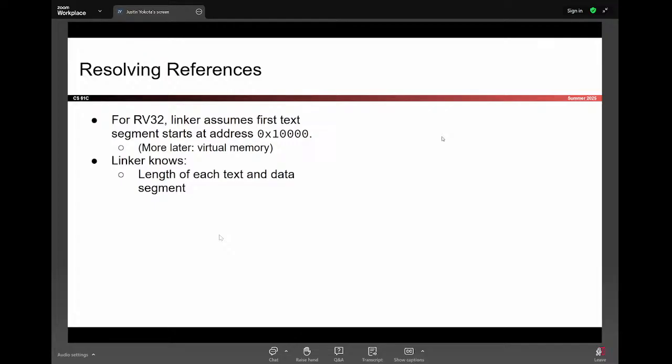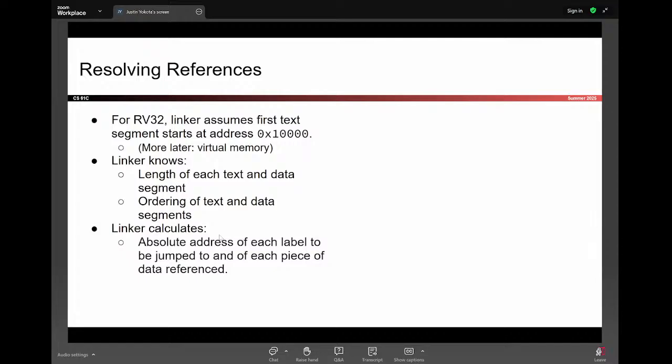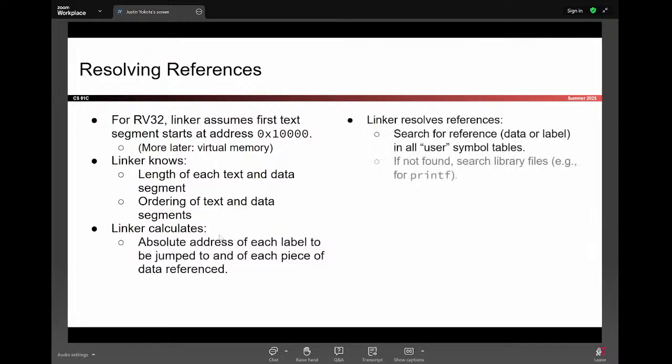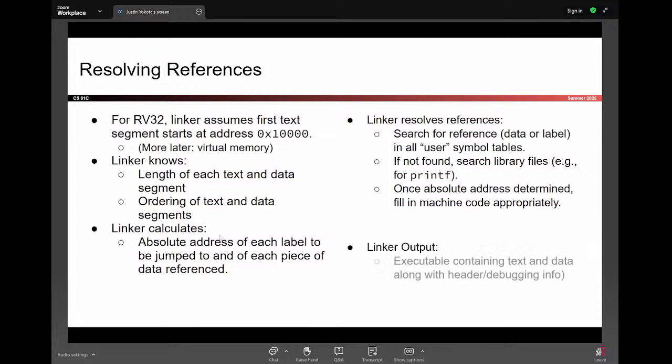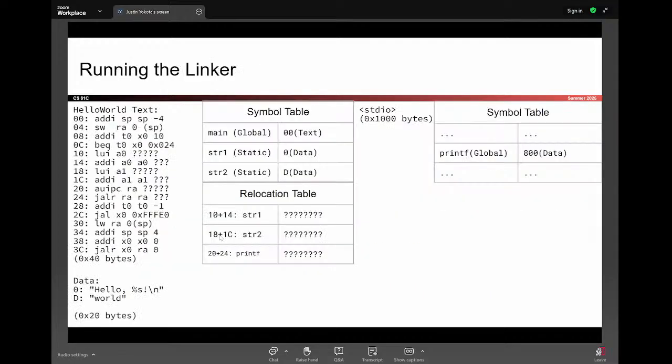The linker knows the length of each text and data segment. It knows the ordering of the text and data segments that it needs, and it calculates an absolute address for each label. It also resolves any references. It'll search for any references in the user tables. If it doesn't find it, it'll search in the library files. Once the absolute address is determined, it will fill in the machine code fully. At the end, the linker should produce an executable with the text and data segments, along with any headering and debugging info.